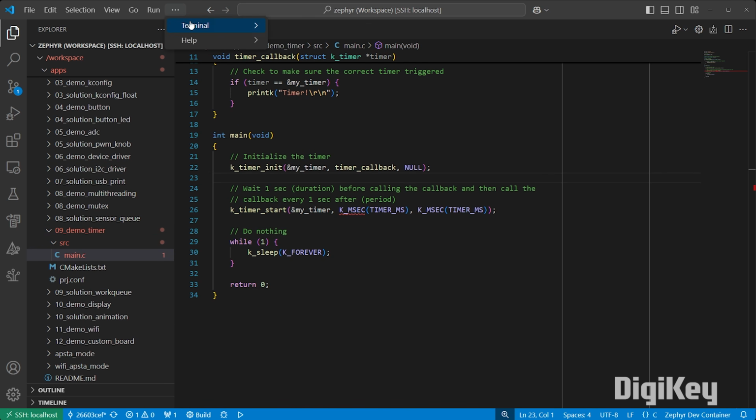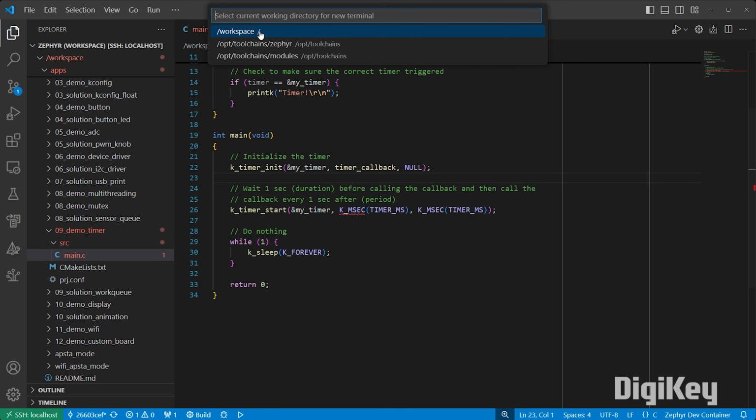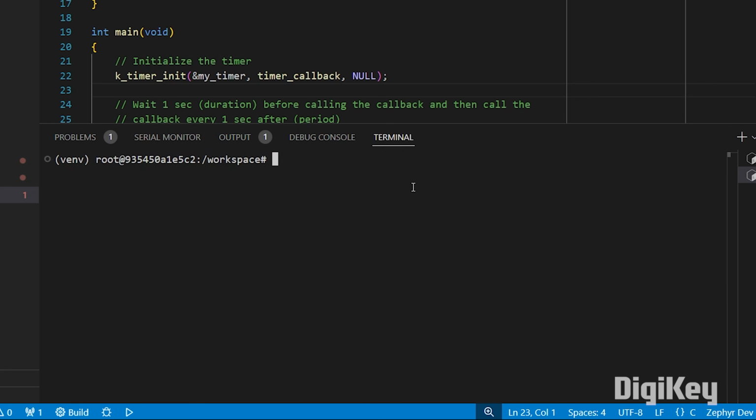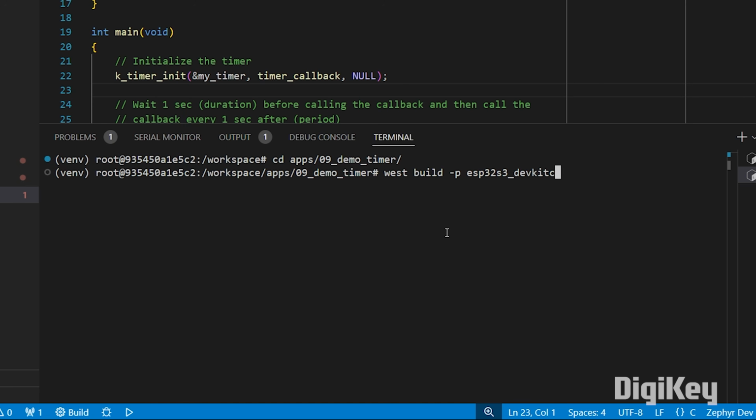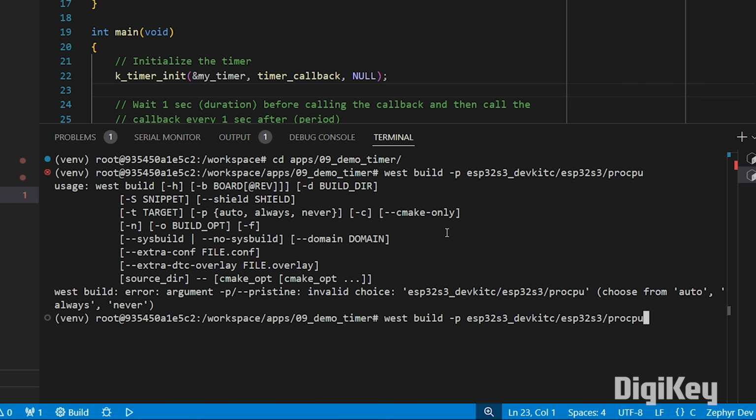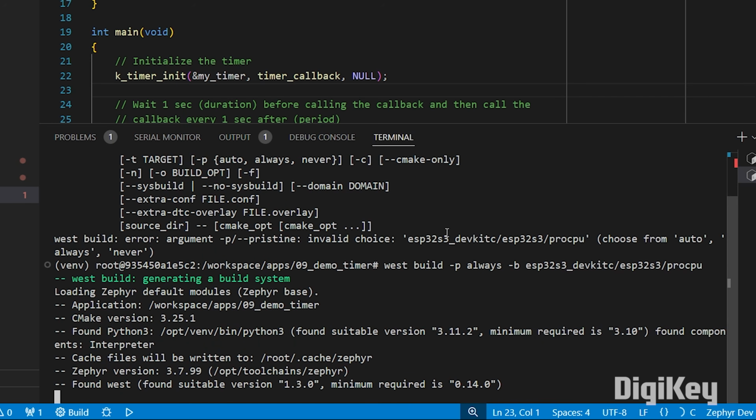Let's go ahead and build this. So we'll go to terminal, new terminal. Workspace is fine. And we'll go into our apps and demo timer. We will build the application. Note that we don't need to define extra configuration or overlay files. And I did this incorrectly. Let's do always and -b for the board. That should build. Wait a moment.